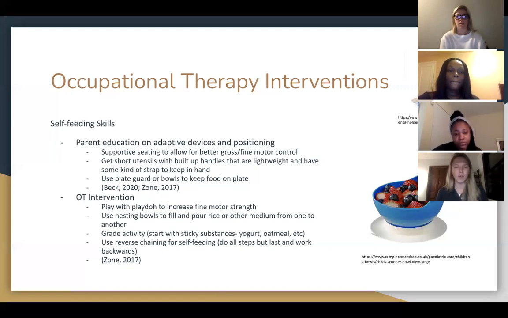Some interventions that we can work on with him are using Play-Doh to help increase his fine motor strength, so in the future he will be able to hold the spoon independently. We can also use nesting bowls and a material like rice and have him scoop the rice into the bowls to practice using a spoon. He can also lift the bowls and pour the rice into another bowl. This will help in the future if he is pouring his juice or something along those lines over the next few years.